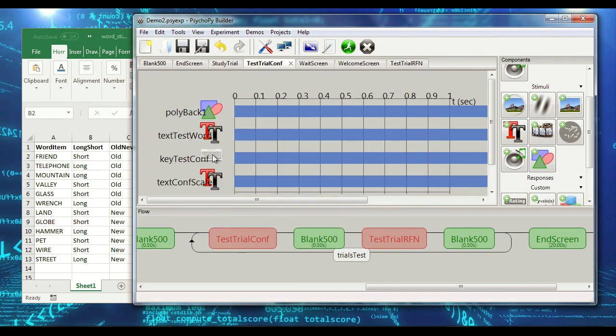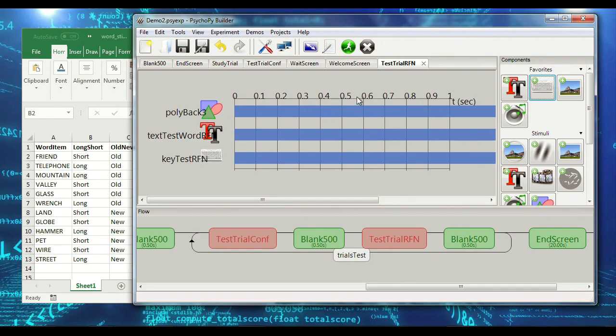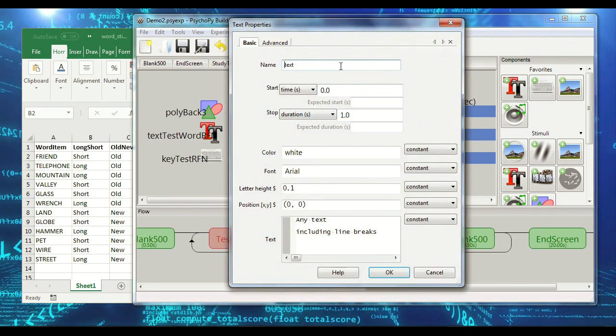What else did we have? We had a keyboard response, so we'll call it key test RFN. And the responses that we will accept are R, F, or N. So did you re-experience the item or recollect it? Is it familiar, or is neither true? And now we need a scale. So we'll call it RFN scale. Infinite duration. And here we're going to present our scale slightly differently.